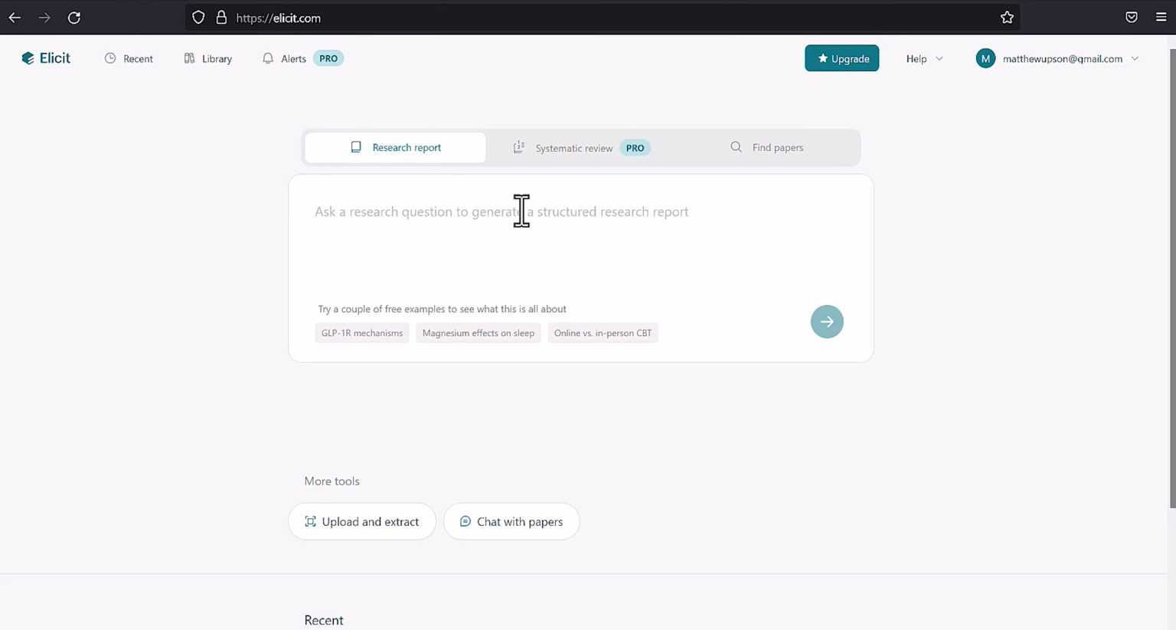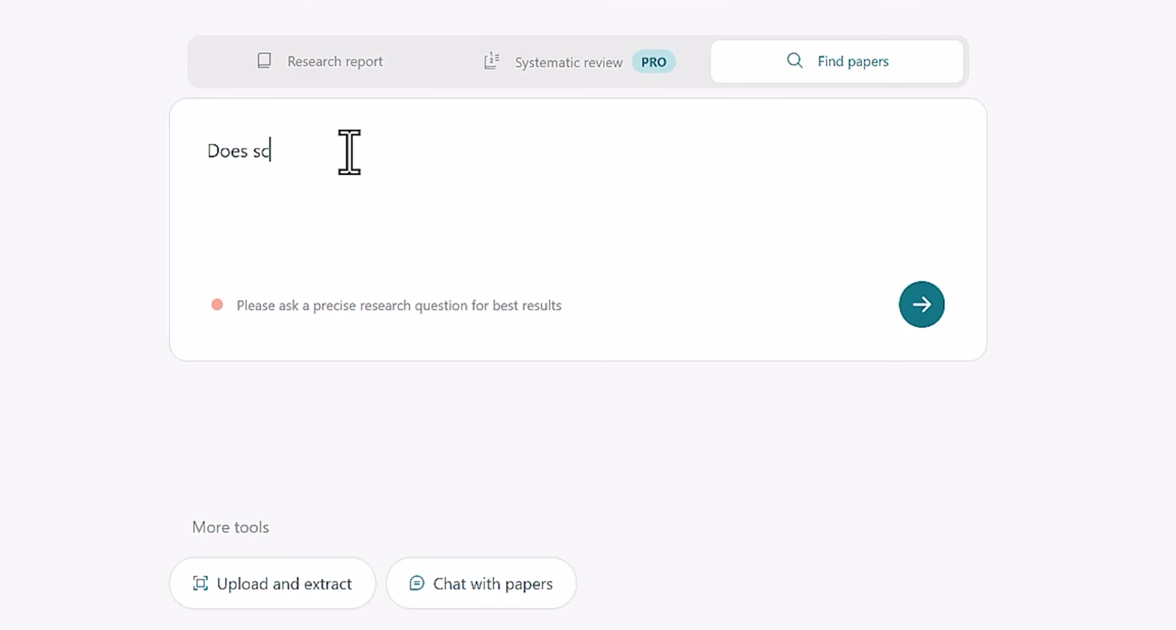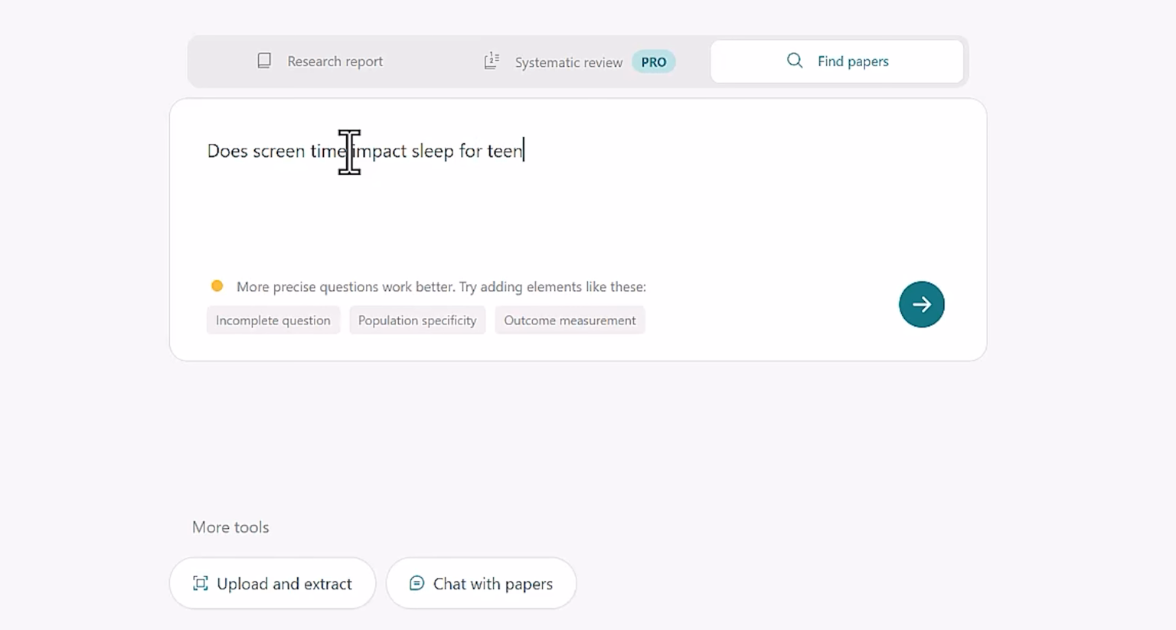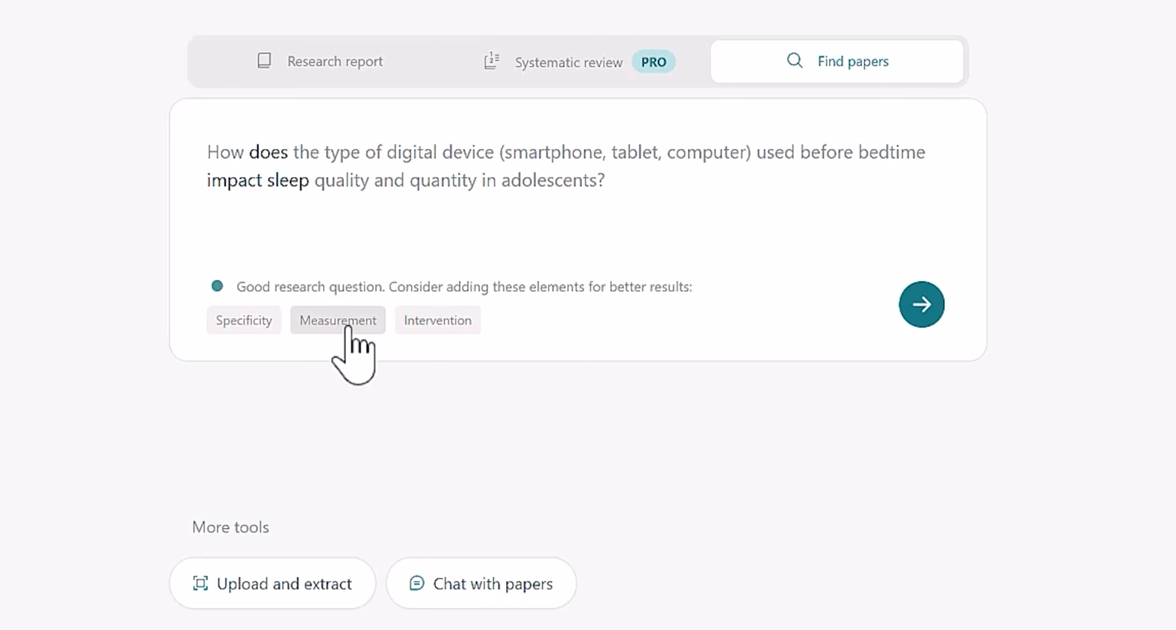It offers several features to accelerate your research process. Start with Find Papers by asking a research question in natural language. Instead of hunting for perfect keywords or subject headings, simply ask what you want to know. It will even offer suggestions to improve your question.